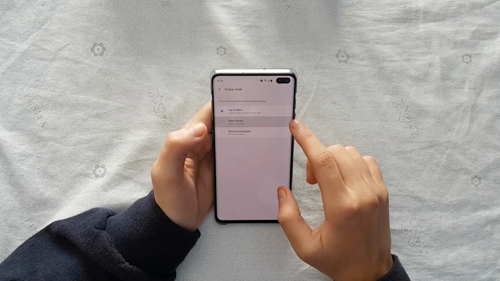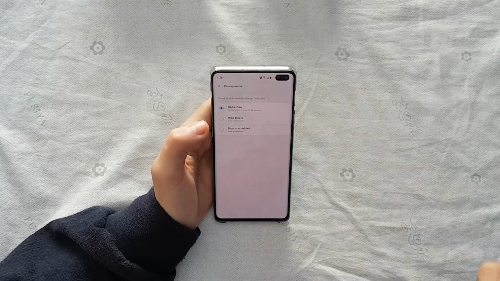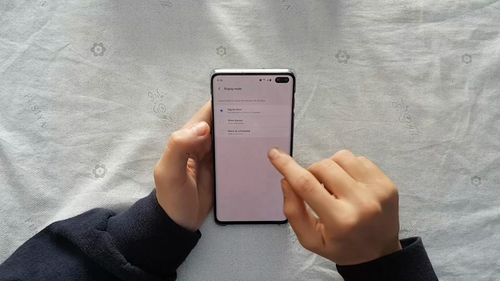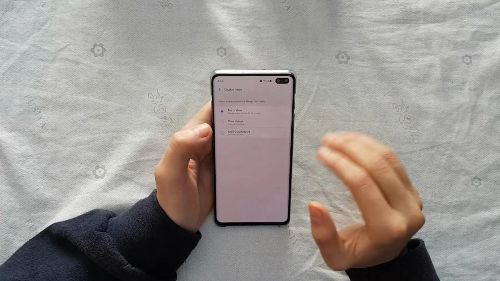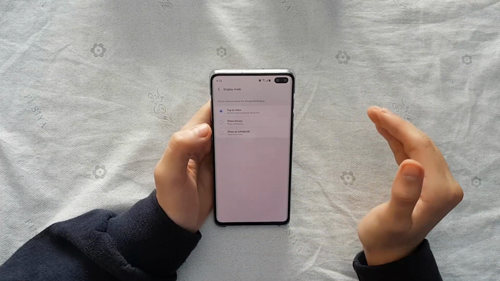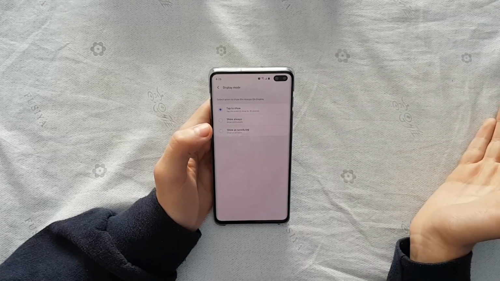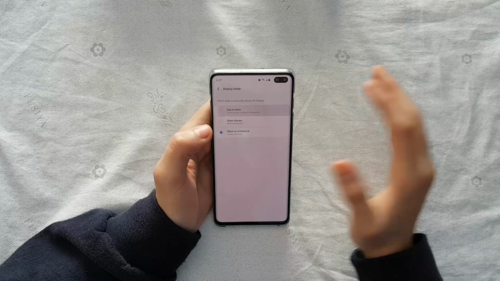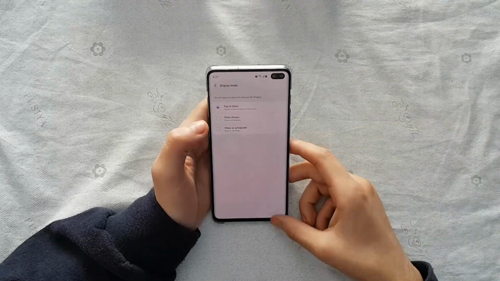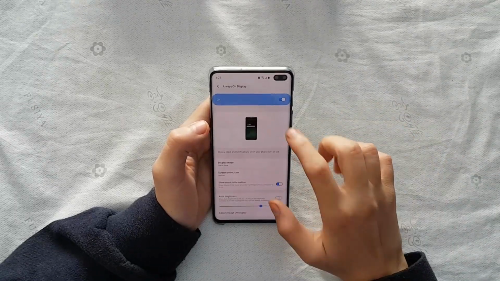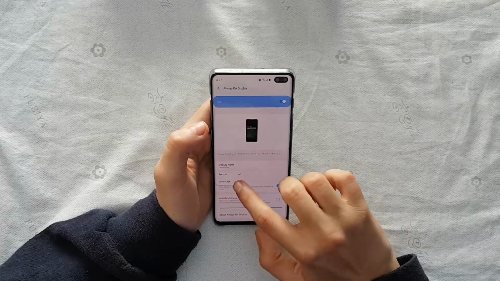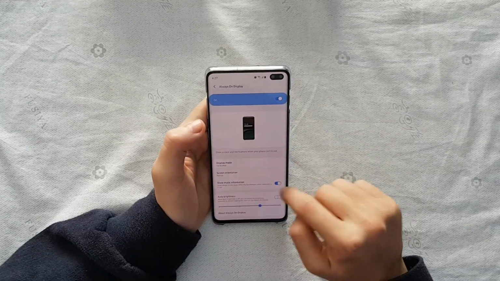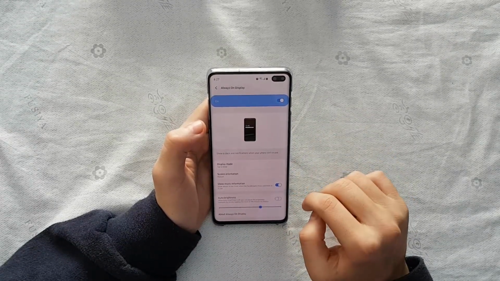There is show always, if you want it to always be shown like it was on the S7 Edge, basically on and off, or show as scheduled. It will turn on during the day, and you can turn it off during the night, as you can see here, 7 to 12 a.m., and you can choose if you want it to turn off throughout the day. There is also screen orientation, landscape or portrait, and show music information if you have a player playing in the background.